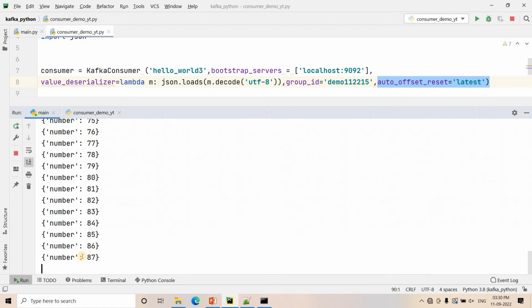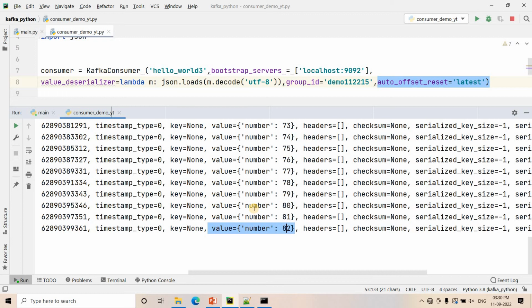If I show you here, the producer is continuously producing messages like number 88 and so on. Because the consumer offset concept is working in the backend, if I start my consumer again, it will go to the consumer offset topic.